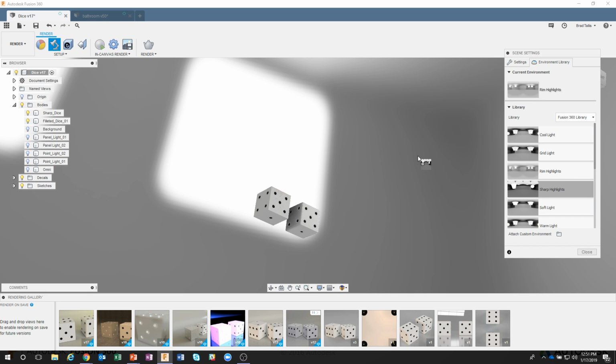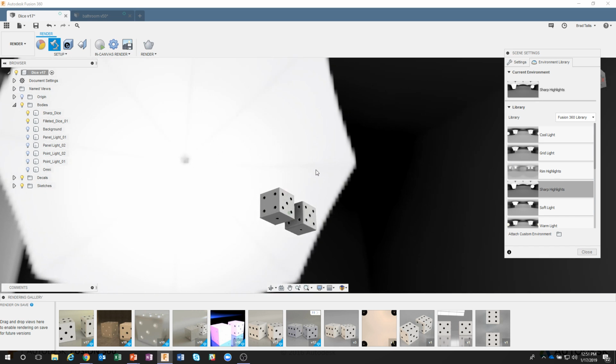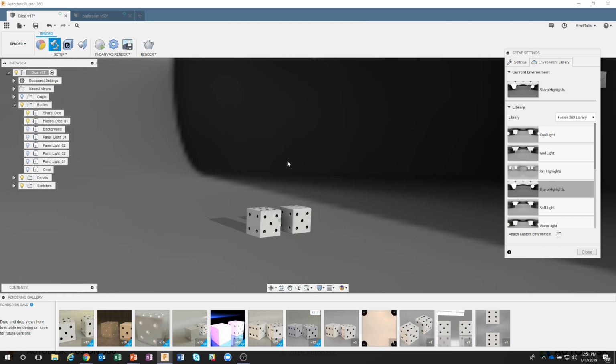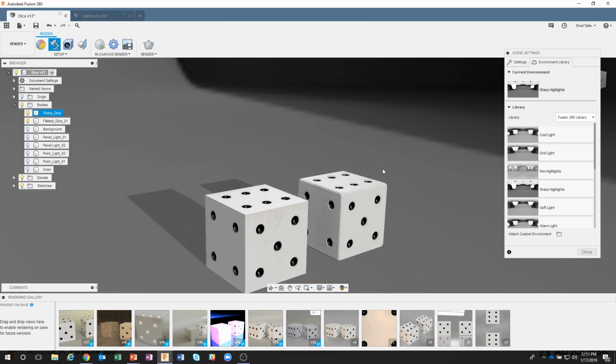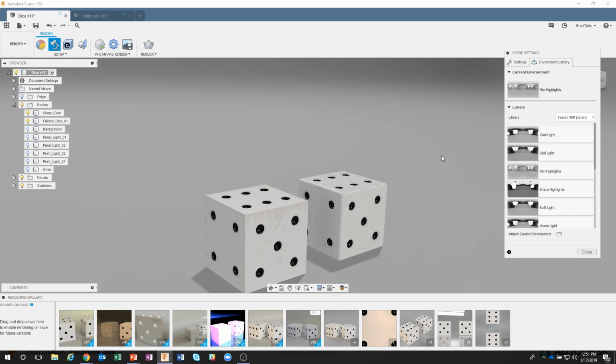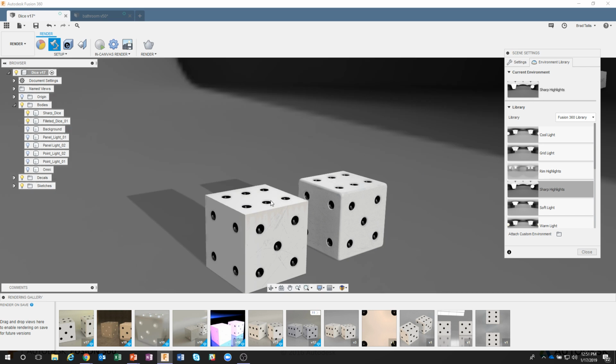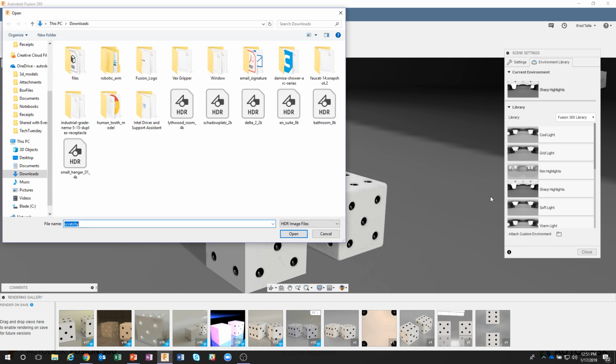If I do sharp highlights, you can see how it's almost using an umbrella light. It changes how sharp it is in this scene. So here's rim. You can see how it's kind of muted. However, sharp is really reflecting some light off those top faces. Right here, attach custom environment.